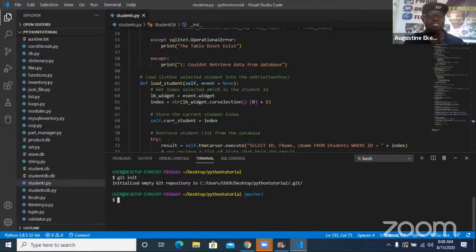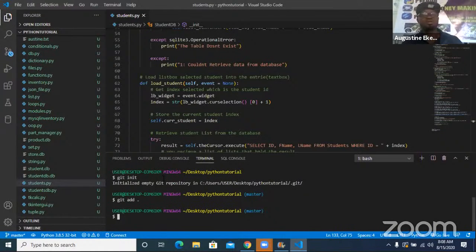So once it's done initializing, the next thing I will do is git add all. I want to add all the files that I've been creating since. So that's how you do git add all. Press git space add space dot. Once you do that, you press the enter key. So it's going to add everything. Once you've added everything, the next thing is to commit.